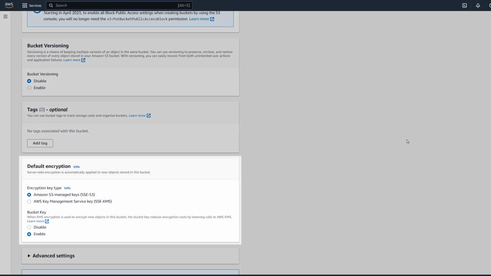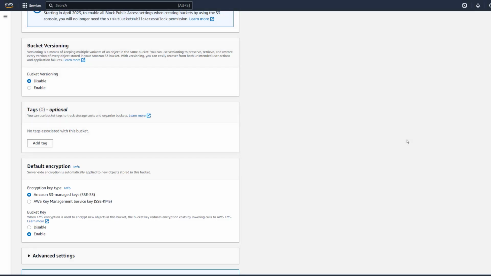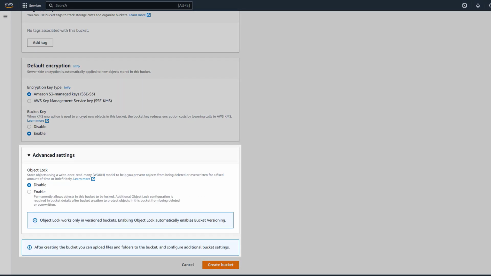S3 automatically applies server-side encryption. This means that all object uploads to S3 are encrypted at no additional cost and with no impact on performance. Encryption doesn't change the way you access your data as an authorized user. It only further protects your data. You can select the default Amazon S3 managed keys or a specific encryption key if you're utilizing the AWS Key Management Service. Under the advanced settings, we see Object Lock.